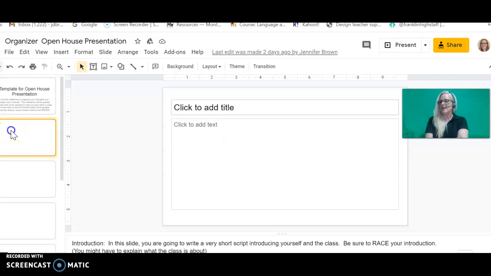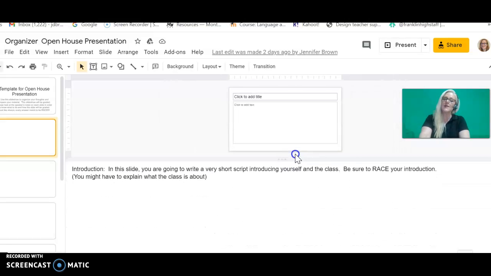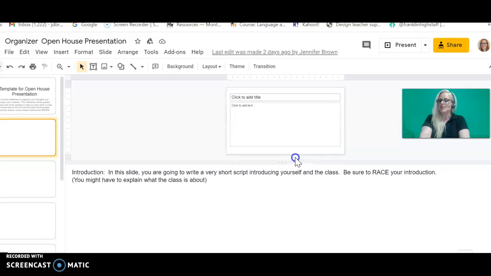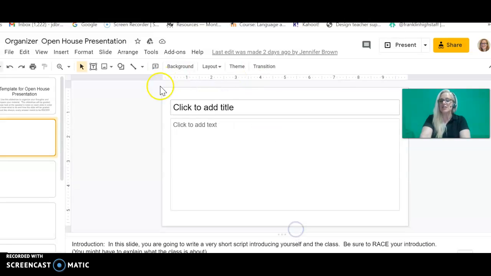On each slide, as you can see, the slides are blank because you need to look down at the bottom. There's a section called Speaker's Notes, and I'm not sure if we're very familiar with it, so I want to highlight it. At the bottom of every slide are 3 little dots, and if you put your cursor on those dots, it turns into a hand. If you click and lift up, you can make the speaker notes as big as you'd like. So this is where you're going to find the directions for each slide. So let's look at this slide.